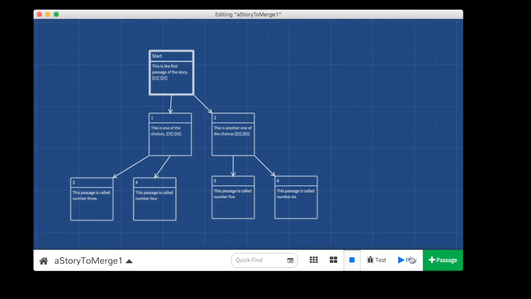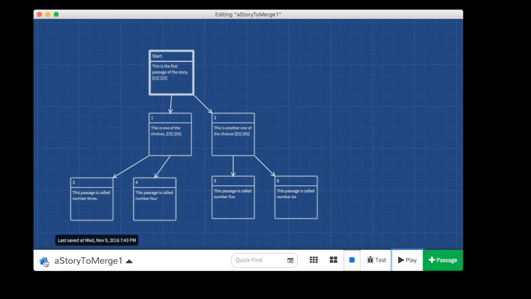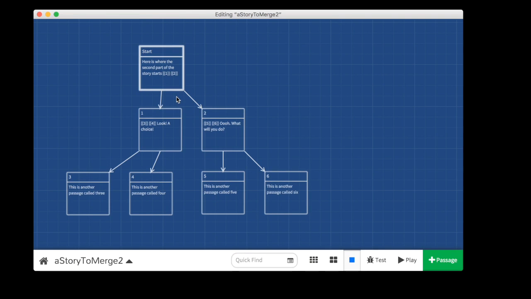let me just show you what I've done here. They're not impressive passages or anything. I haven't written anything fancy. These are just samples, but I want you to see what the passages say so that we can recognize them in a minute. So the first passage of the story, another of the choices, passage called six. That's in a story to merge one, and in a story to merge two, you'll notice I've got the same passage names for everything. Start, 1, 2, 3, 4, 5, 6. This isn't gonna totally destroy the merge, but it is going to create problems, and I want to show you how.